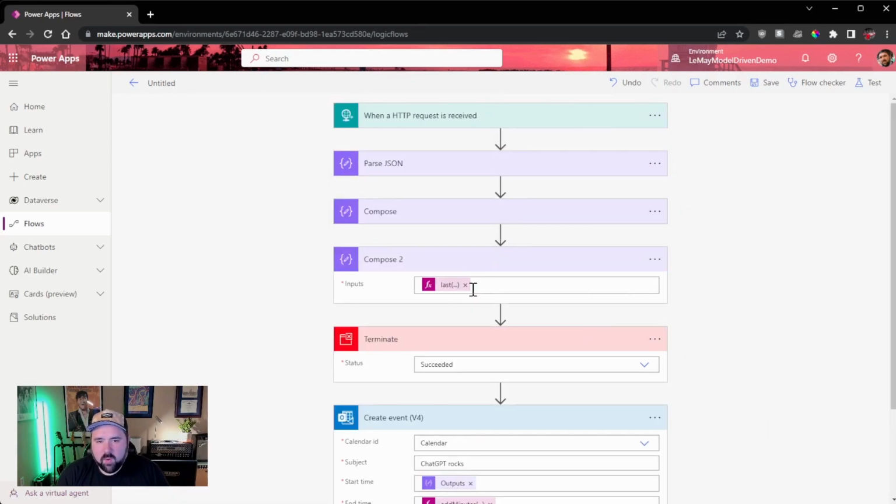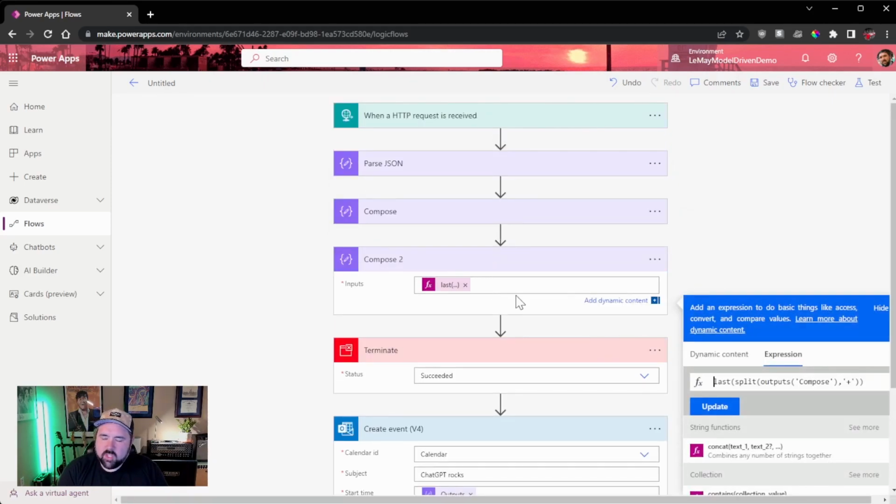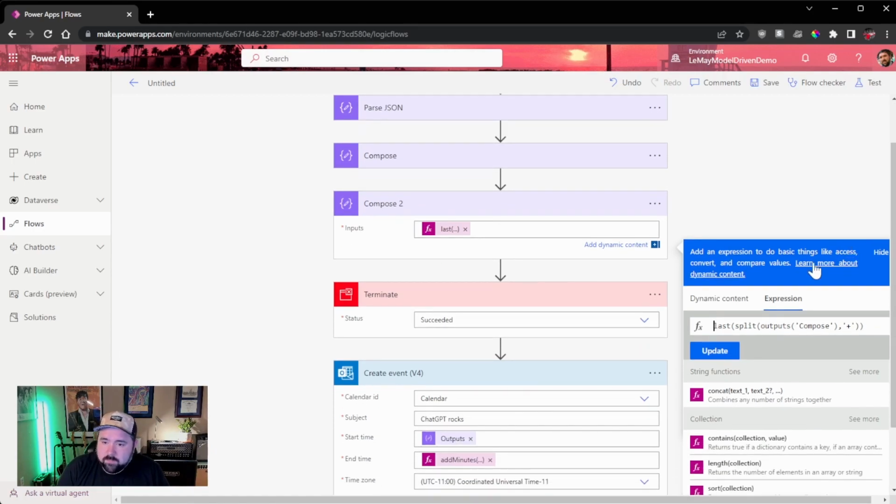So we've got this compose action, right? And what we did originally was we said we wanted to split on the plus sign. Well, that would work sort of, but it doesn't give us the +11 that we need. It just gave us 11. So let's see what else is available.